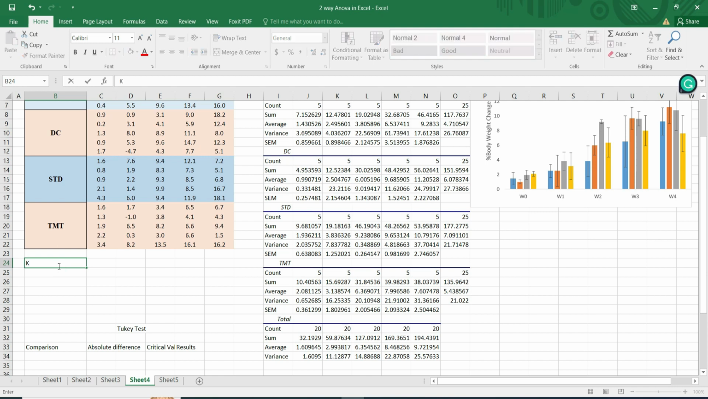The k value, it's a small k. It is the number of groups that we will add here. Number of groups that we have: 4 groups. Second, number of observations, that we have 25 in each group. So we will write here 25.